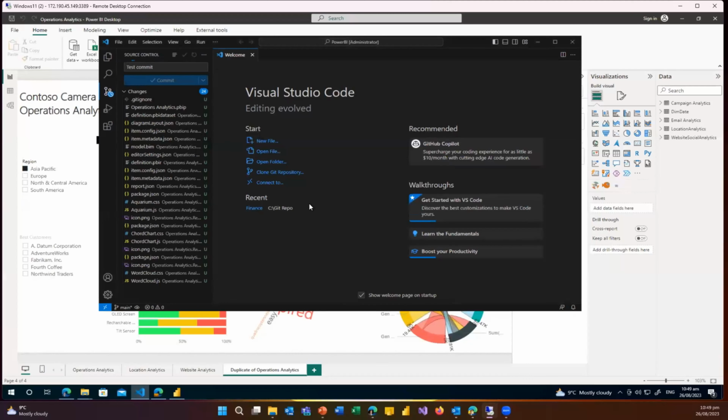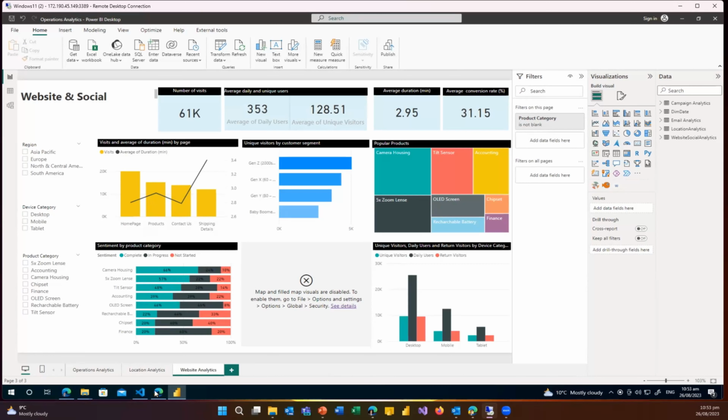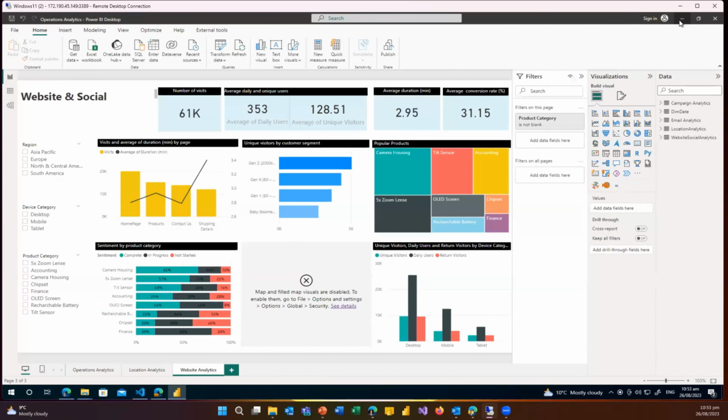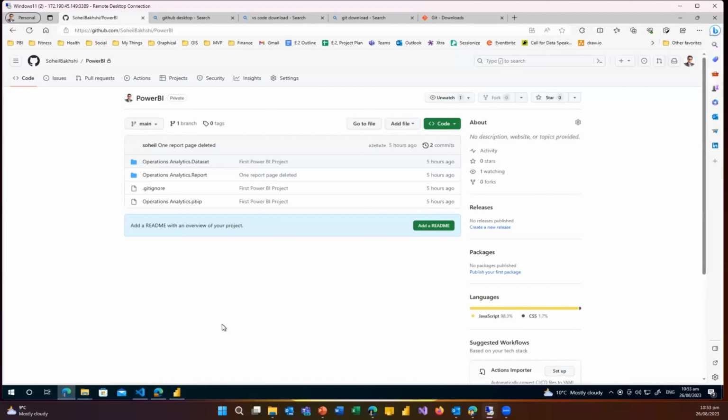So I say yes. Let's move ahead and have a look at the scenario where we want to integrate our Fabric workspace with DevOps. It is not available on GitHub yet. So Git integration on Fabric workspaces is only available for DevOps.